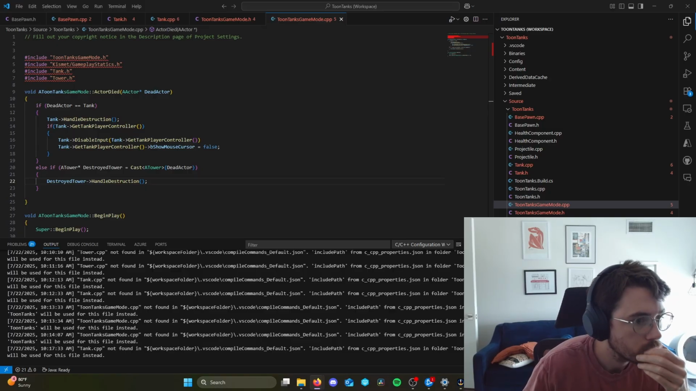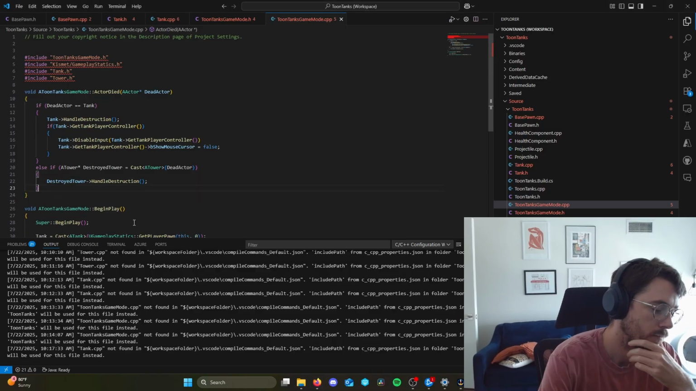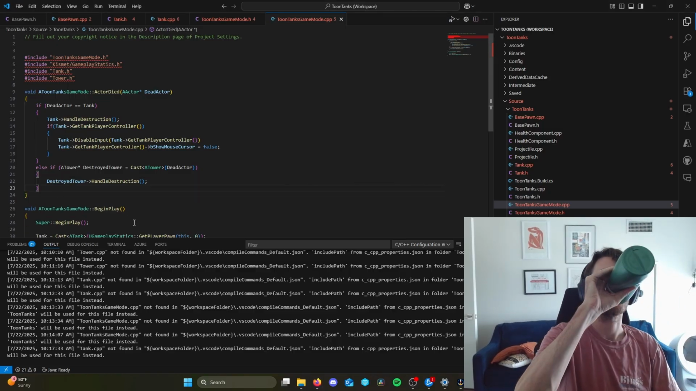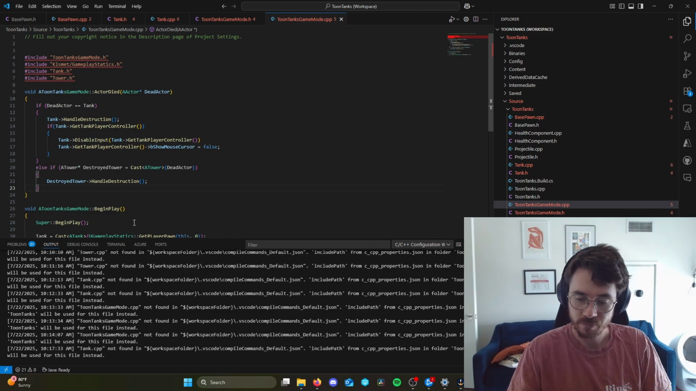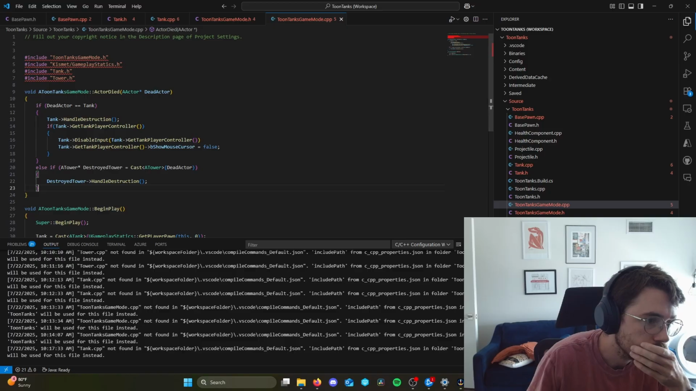So that takes care of step 2, creating an ActorDied function, and while we were at it, we also called HandleDestruction in the ActorDied function. So our last step is to call ActorDied when health reaches 0. Now, in order to call this function that exists on the game mode, our health component is going to need a variable that stores the address of the game mode.